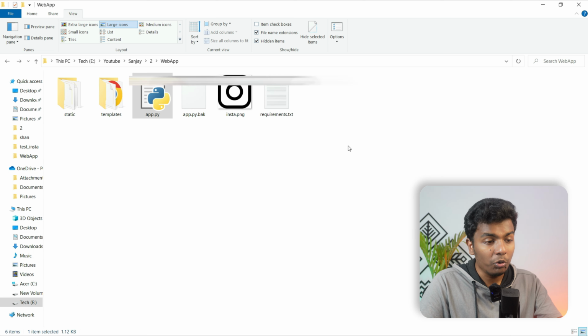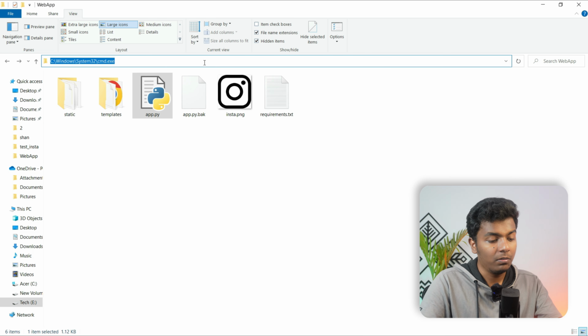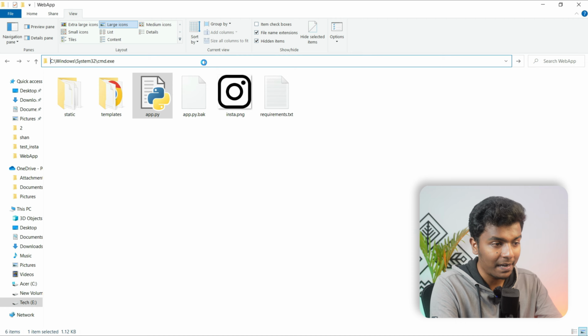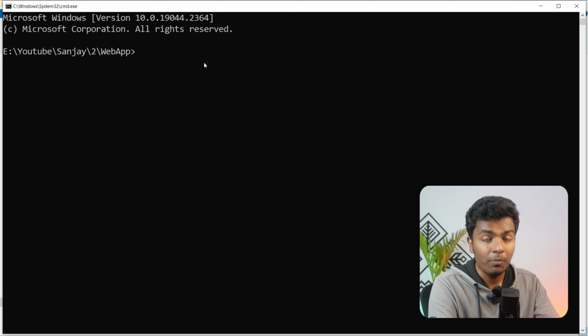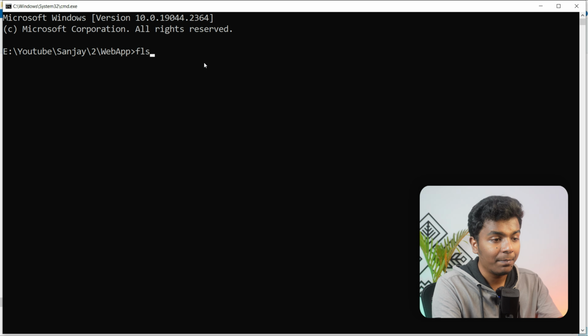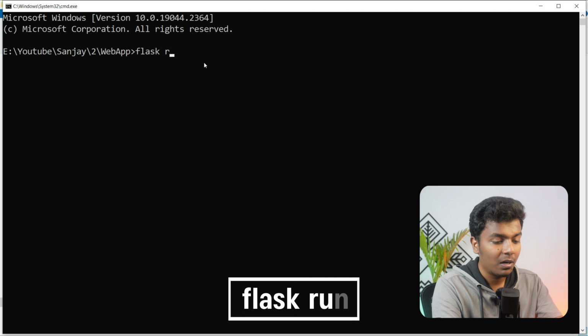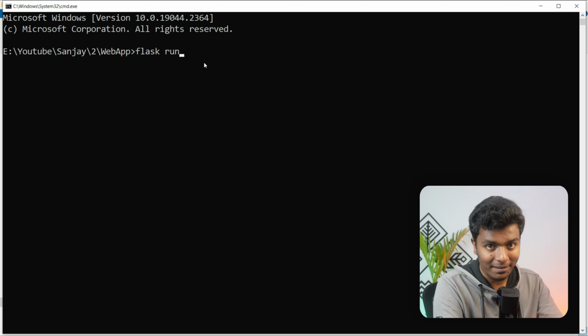To run this application, go to the main directory, click in the address bar, simply type cmd and press enter. You'll get the command prompt opened in your directory. Here you simply type flask space run and click enter.